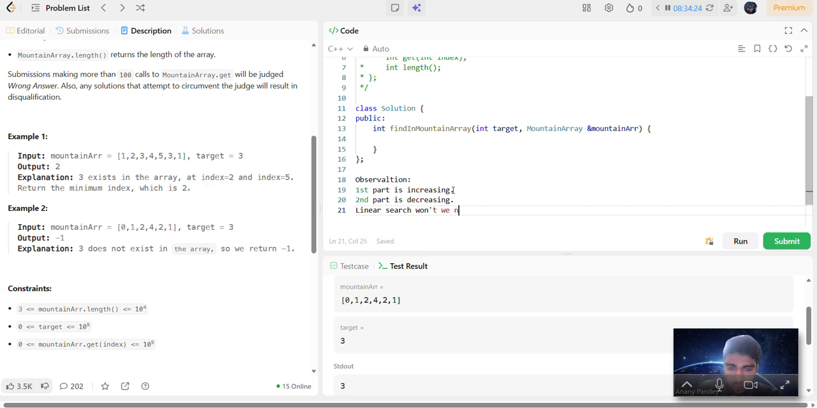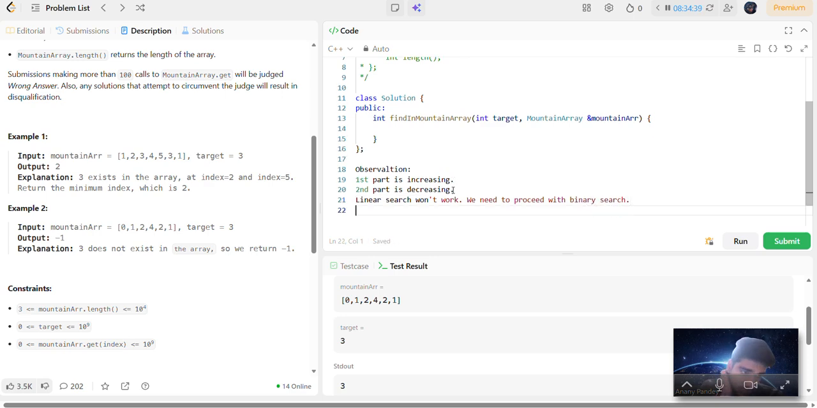We need to proceed. We need to proceed with binary search. So these are the few observations which I see here.